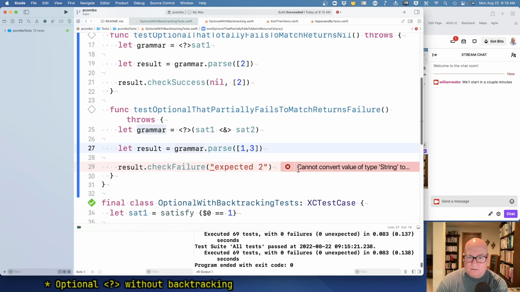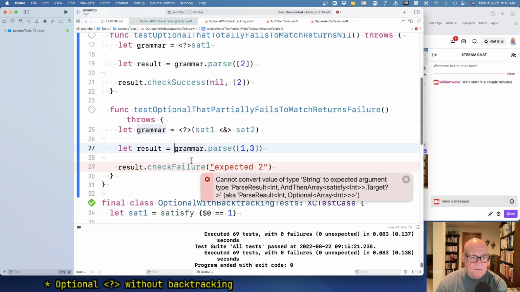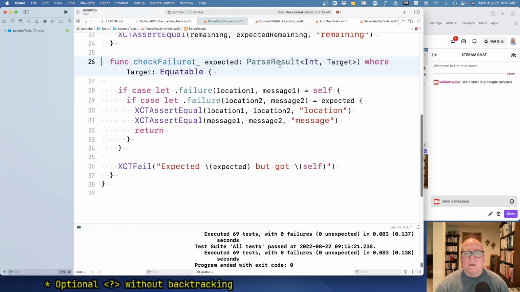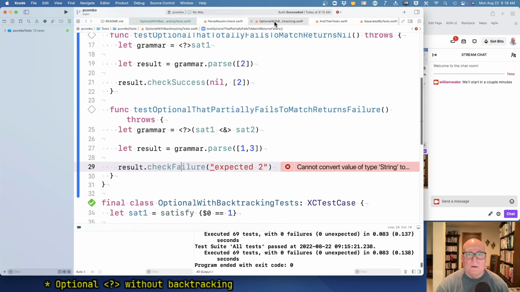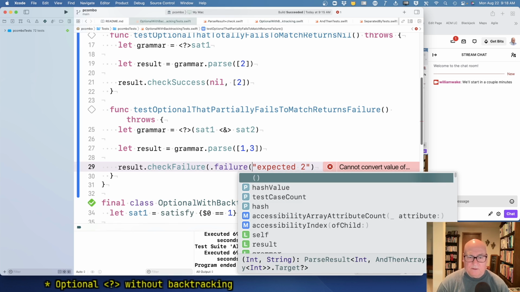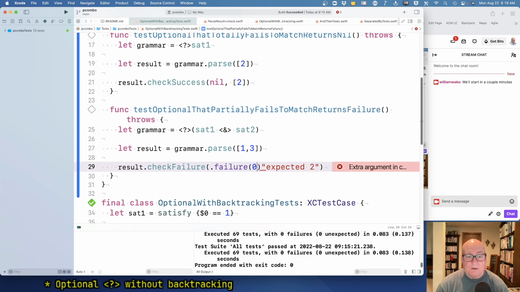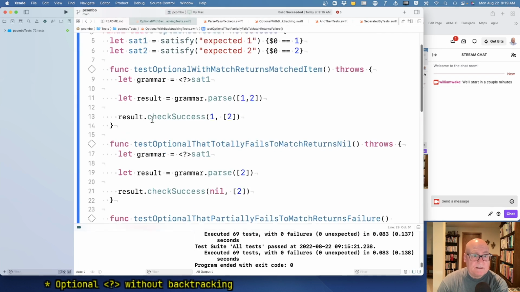All right. And whoops. Expected argument type. I have to look at check failure, I guess. Expected parse result. Okay. Should be a failure. The position is an int. Well, it's going to be at position 0 because we didn't make any. Oh no, position 1 because that's where we didn't find our 2, right here. And the message then is expected 2. Okay. And the first 2 tests should pass, and the third test should fail.